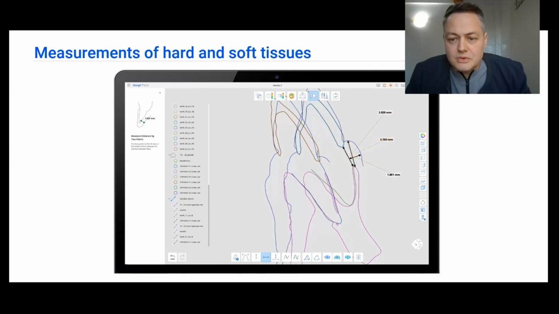As you can see here, we have a 3.9 millimeter gingiva to the bone, and where the wax-up starts and how far away from the bone it is, and everything that you need to measure is here for you to be able to do this.